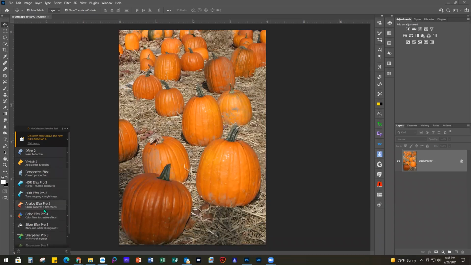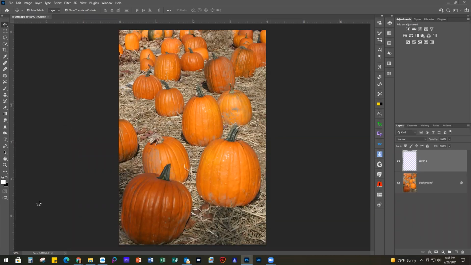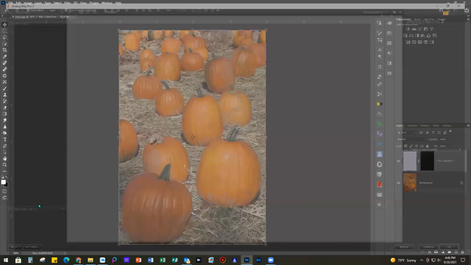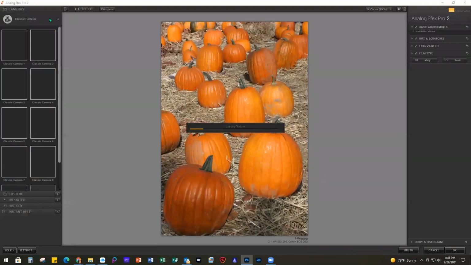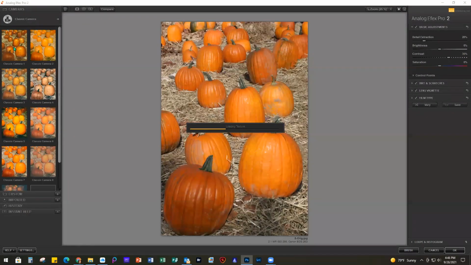So I went into Analog Effects Pro, and when I start doing these things, I pick a picture and I'm like, all right, what can I do to this? What can I make it look like, different, fun, stuff like that. So I opened Analog Effects, which is where I started. And I ended up staying right here in Classic Camera and using this first preset. Oh, it's got to finish loading here.